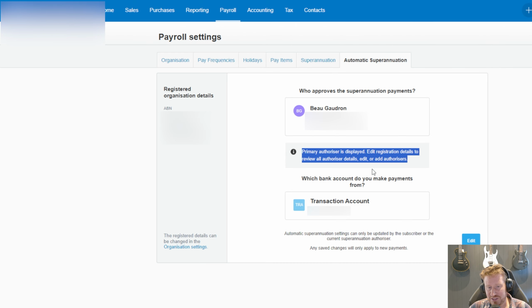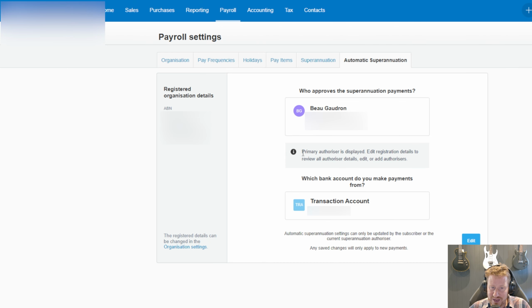So your Xero organization should now have this message. I would be surprised if it doesn't at this point. I think we're outside of the 10-day window, but if you don't have this displayed, then you might have to just wait a little bit longer. Unfortunately, that's what I've been told. You've just got to wait.